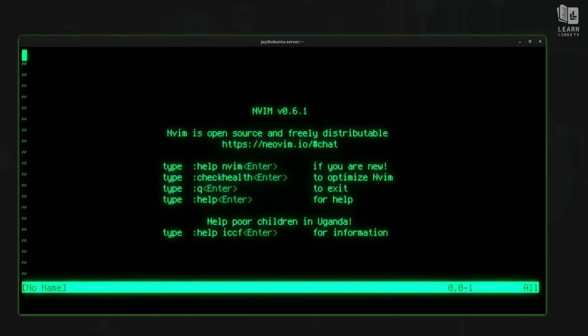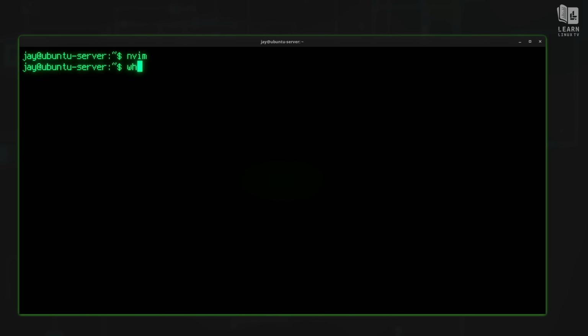That's interesting. Well, let's do :Q to quit out of here. And we could type which and then nvim. And of course, we can see /usr/bin/nvim. So far, everything looks exactly the same as any other package. But we do have the apt package installed as well, and it is defaulting to that. But how do we run the snap version when it comes to this package?